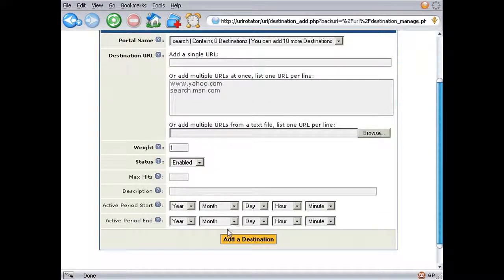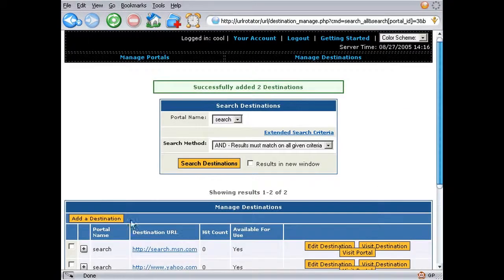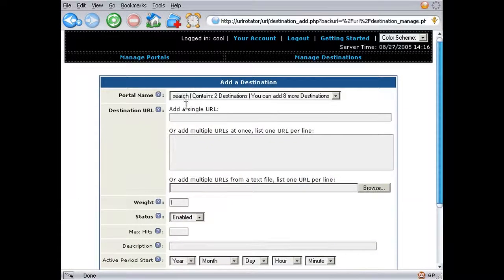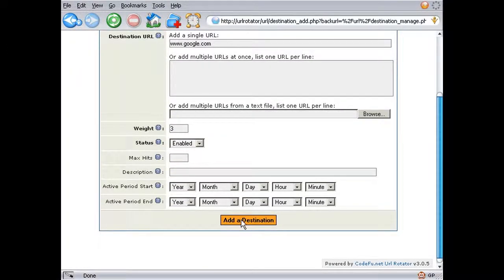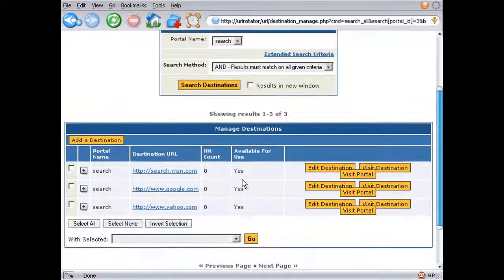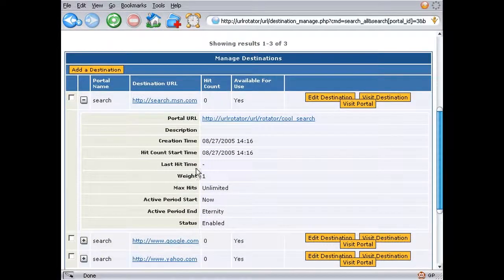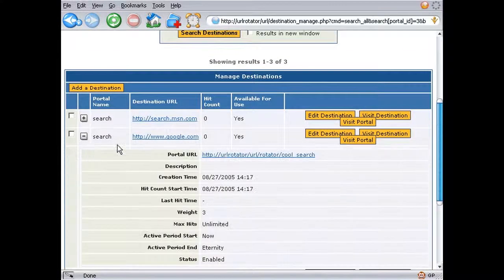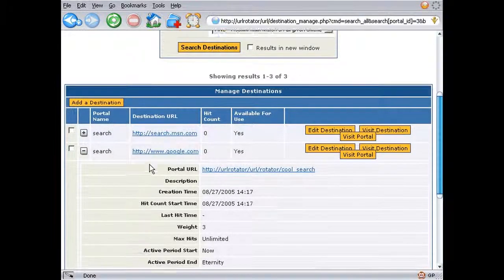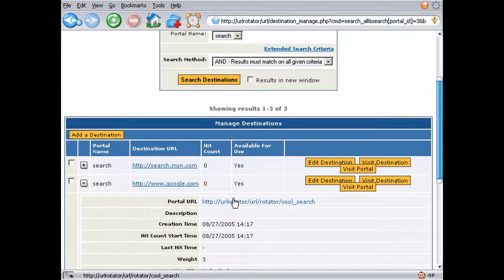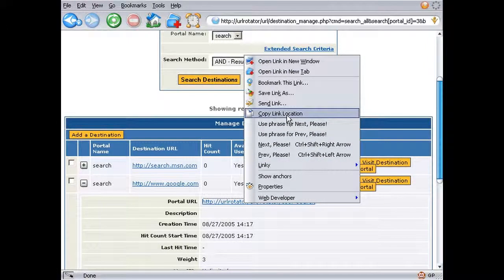And I will leave the rest of the fields with their defaults. And I'm going to go ahead and add another engine now, which will be Google. And I'm going to give this a higher weight value. And so this engine will be used 3 times as often as the others. And you can see all the destinations displayed there and the weight values. MSN and Yahoo both have a weight of 1, which is the default value.